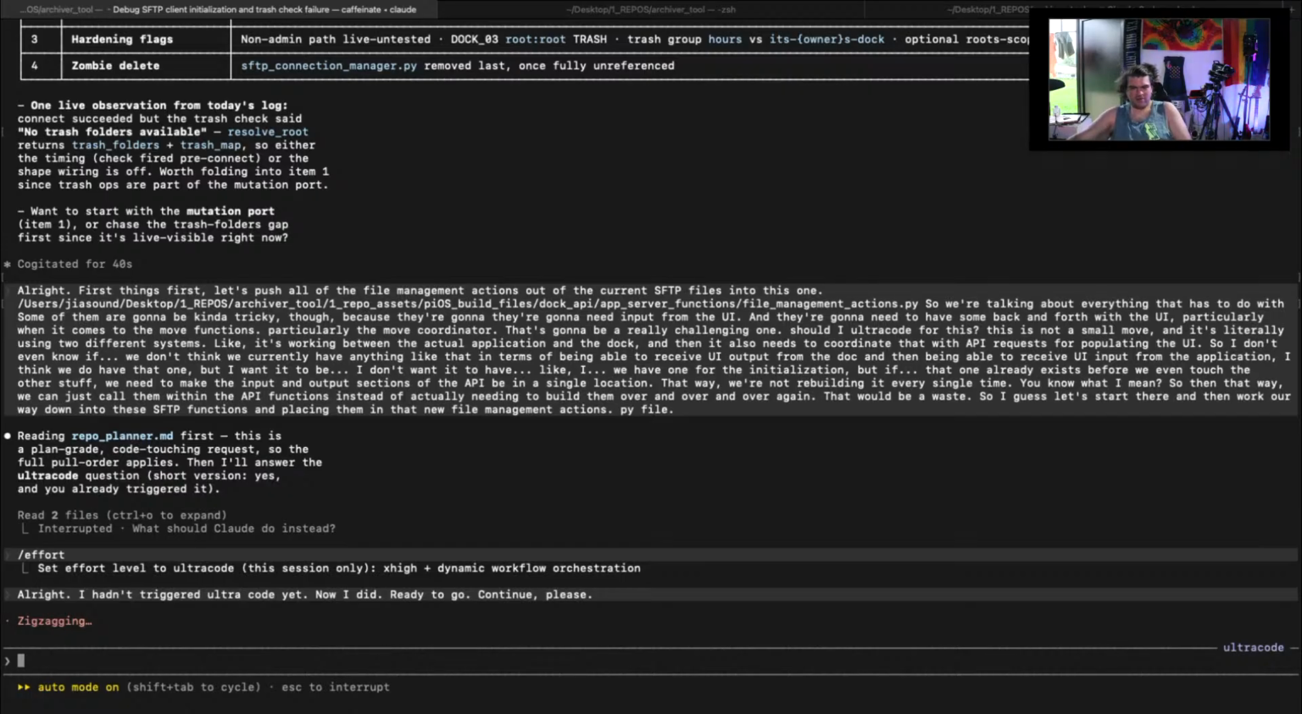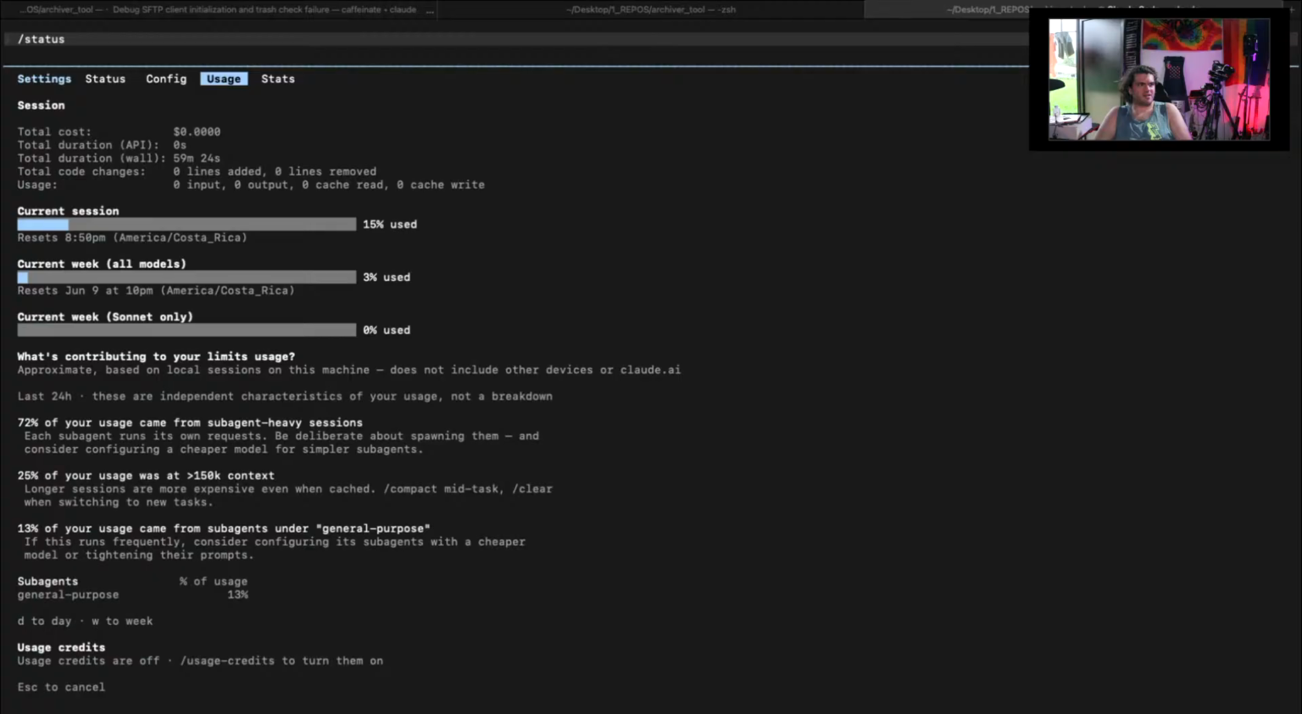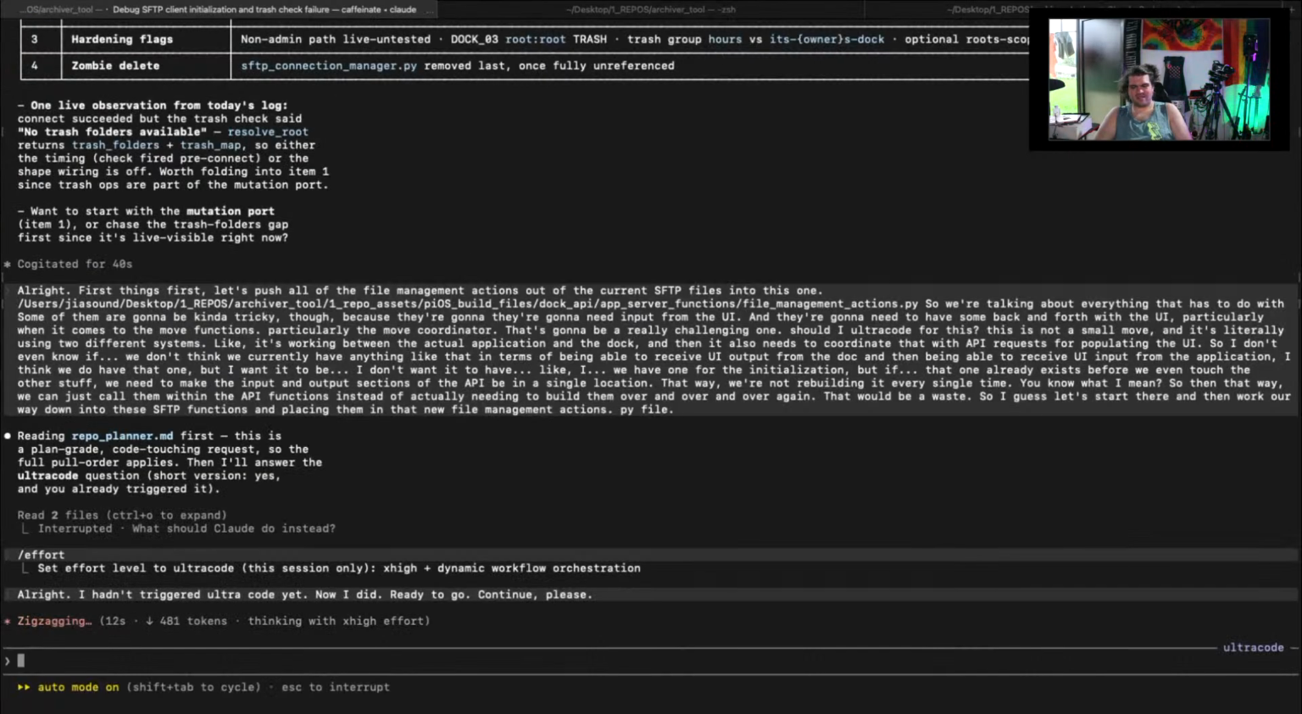Let's see how many tokens this uses. Oh my god. I'm at 20% right now. Let's see. Hopefully it doesn't use like all of them. Let's see. This is gonna take a hot minute.